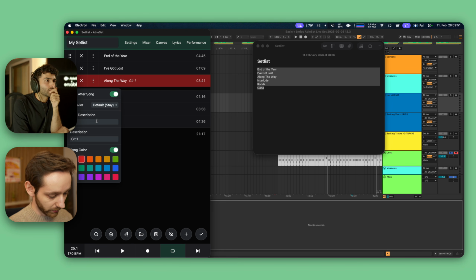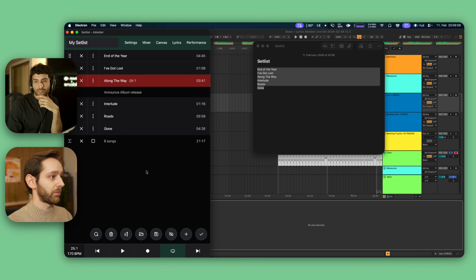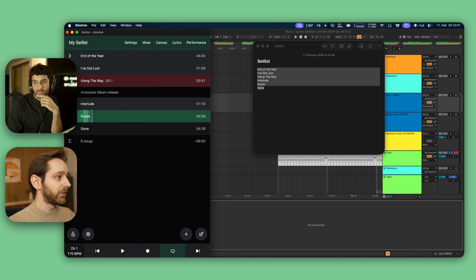So we can do something like address audience, or announce album release, or something like that. And you see that these get added to the setlist as lines between the songs. They're not actually songs, you can't click on them, but it's a nice way to add little notes to yourself.